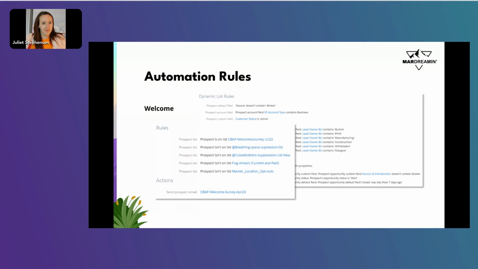So once we had the dynamic list in place, we created an automation rule. It looks for people on that list. It excludes anyone on suppression lists we added, and it sends a specific email template to anyone that matches.